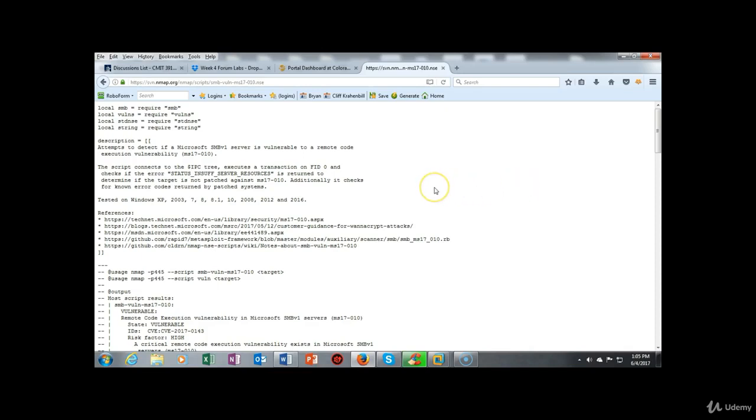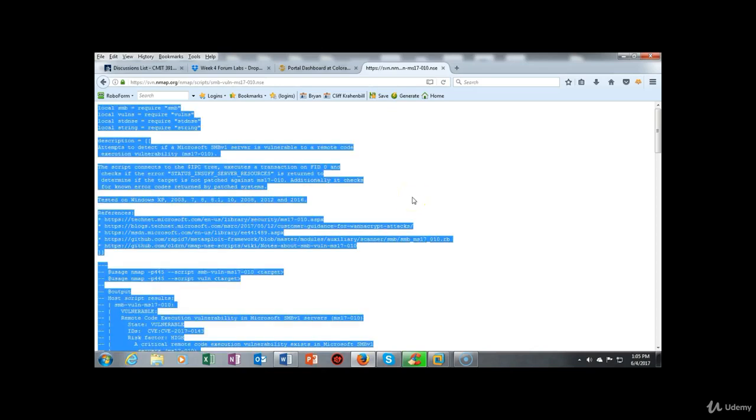So all I'm going to do is hold down the Control key, then hit the A key at the same time. Now if I hold down the Control key and hit the C key at the same time, that's going to copy everything.